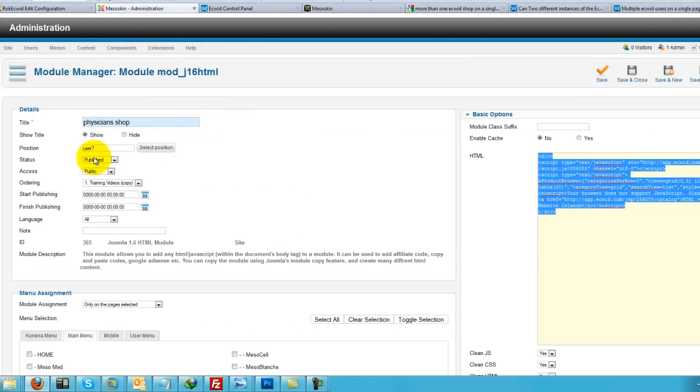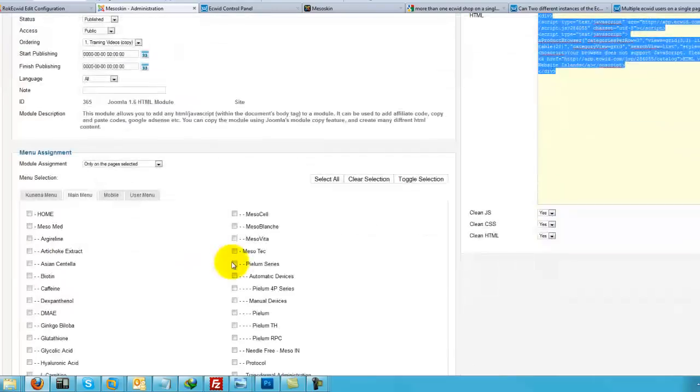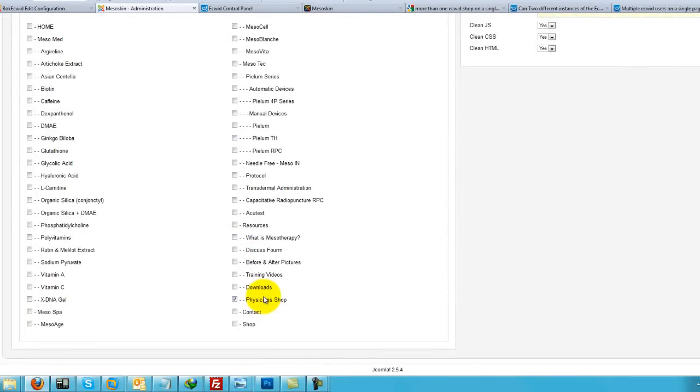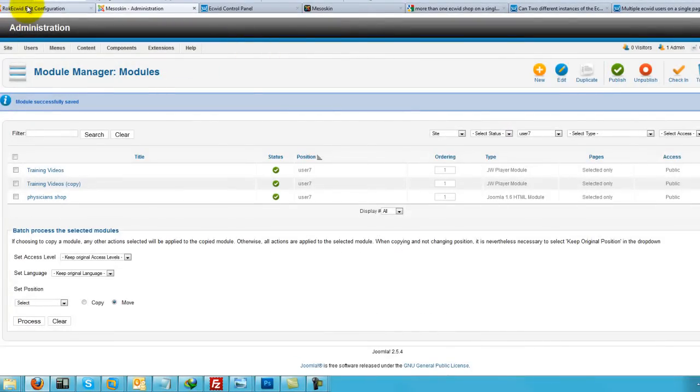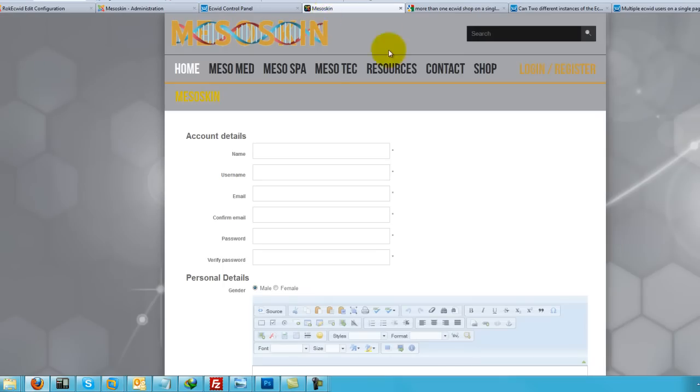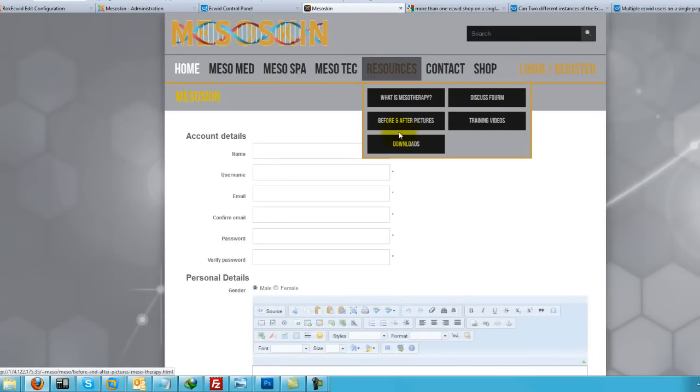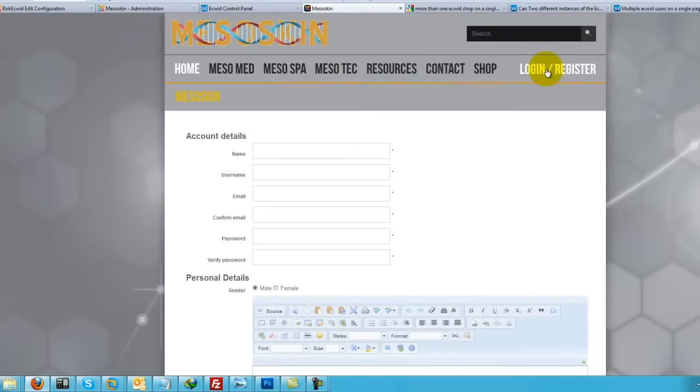So this has been published. This is where it's going to be located on the page that I publish it on, and these are the menu buttons that it's published on, just the Physician Shop button. Now, I created that menu button, and I've assigned this module to display on that menu button. But when we go to the front end of the website, I put it here under resources, it's not visible.